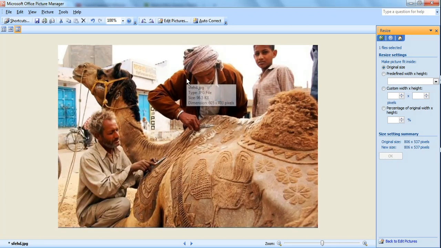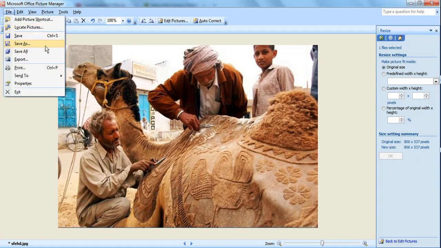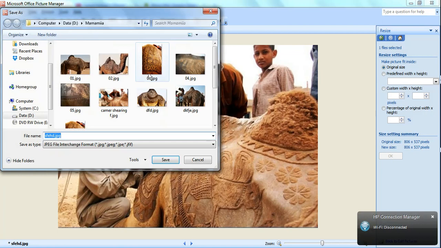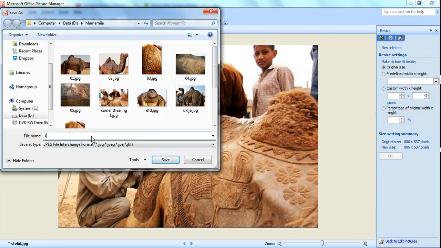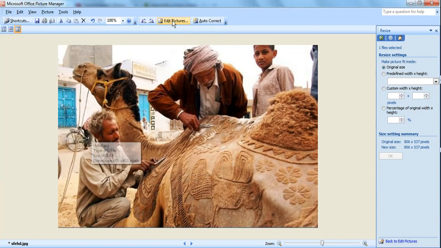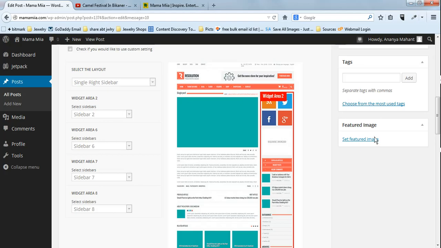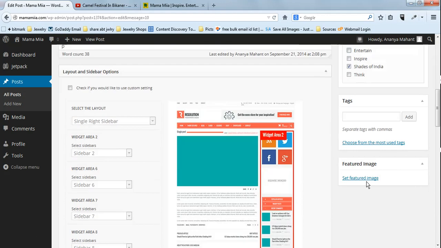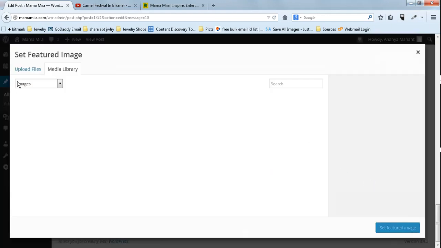Once that is done, we will save this image, file and save as, and we'll save it as trial feature image and save. Once that is done, we go back to our post, and now we want to say set featured image. Click there. Again the media library will open.